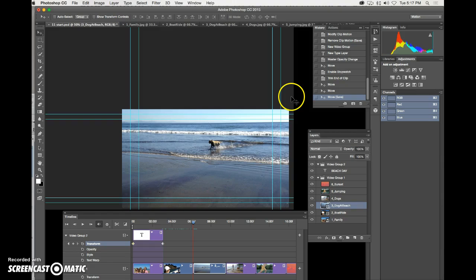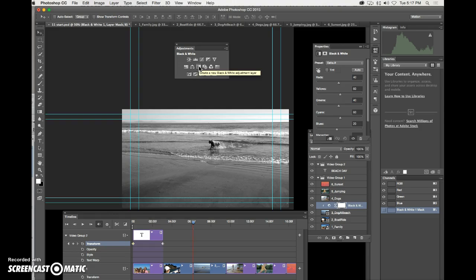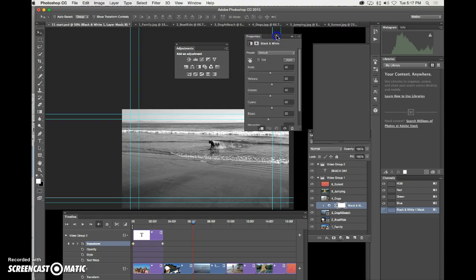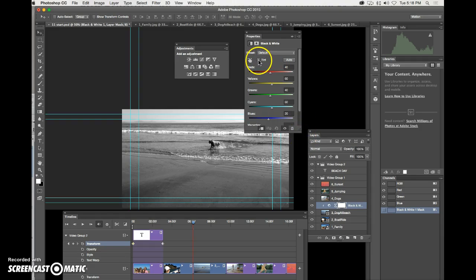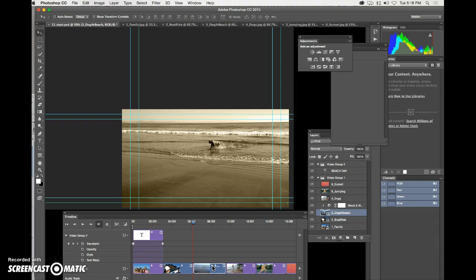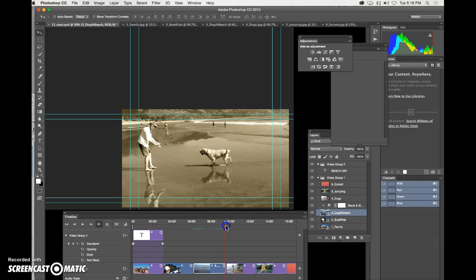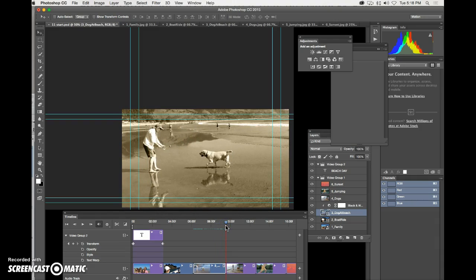Then in the adjustments panel, go ahead and bring in the adjustments panel. We are going to click on black and white. Then in the property panel, we are going to select tint, and it gives it kind of a sepia color there. We can click on play and move the time panel. We can see the effect that it's had on this video clip.